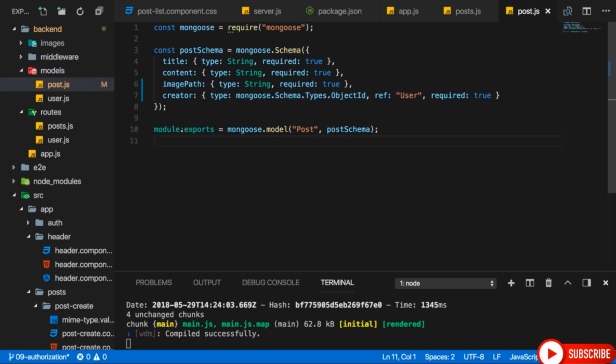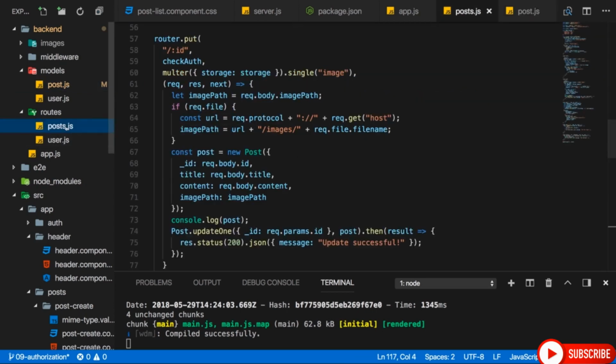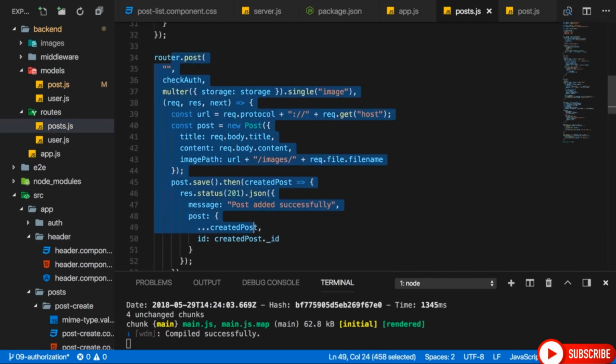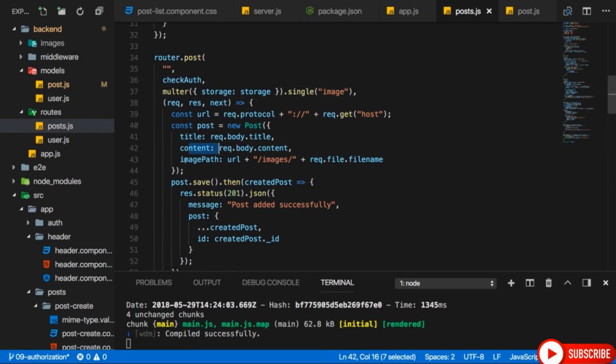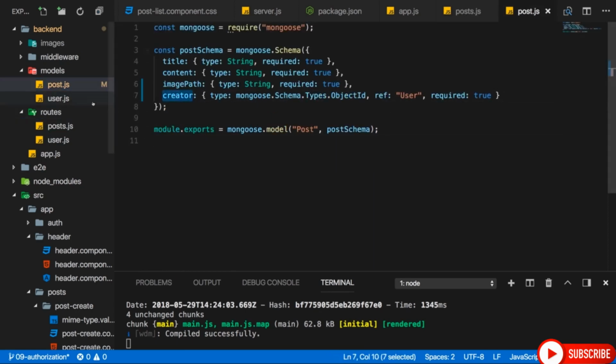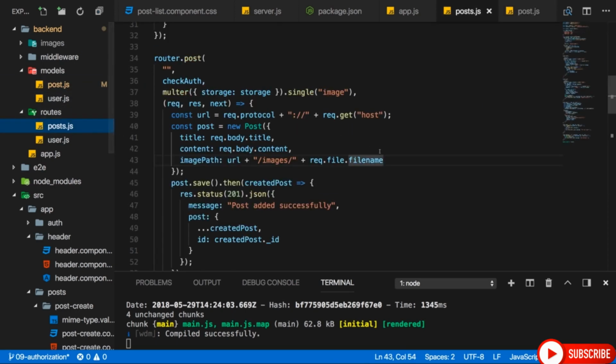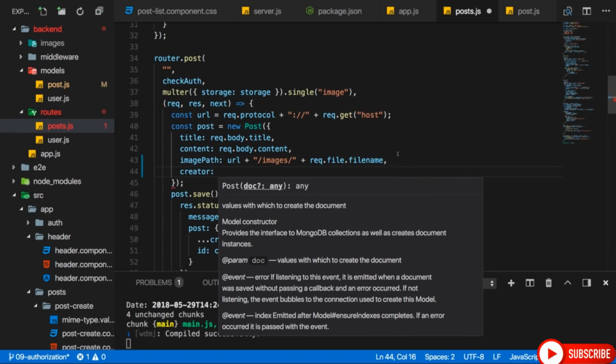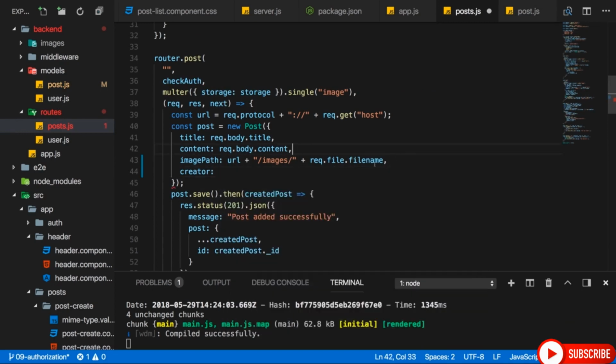With the updated Mongoose schema, let's go to our posts route, and there to the route where we actually create a new post. There we store the title, content, and image path. Now we want to populate that new creator field here too. For that, I'll add it here. And now the big question, of course, is where are we going to get the user ID from? We're not passing it as part of the request, but it will actually be part of our token.